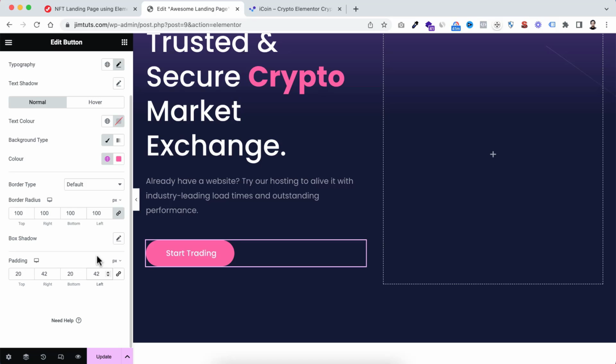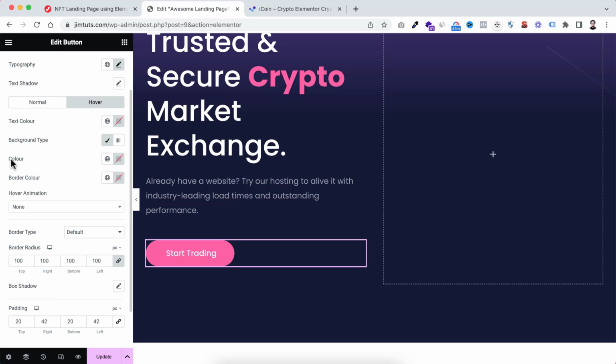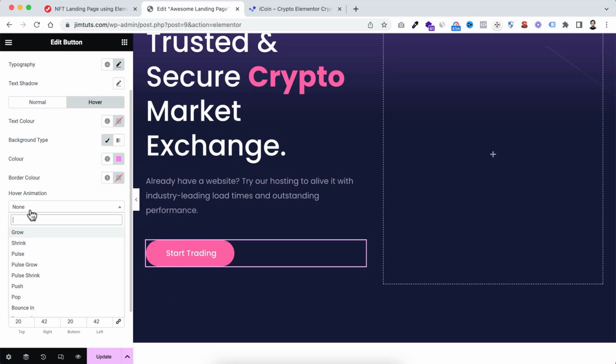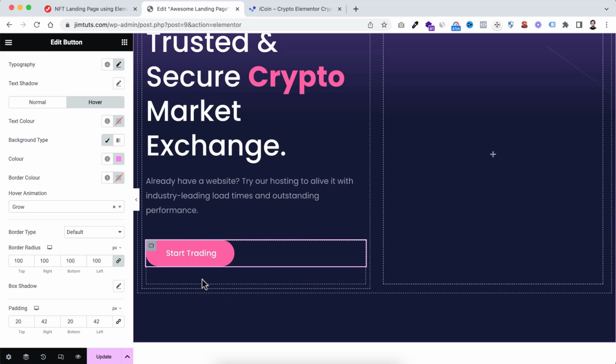Let's say if you want to add any hover color with this button, let's just go under hover, and here on hover I'm changing the background color to hash FF7DF2. And also I wanna add a hover animation. So for example, let's add the grow. Now have a look. So it's now pink color.